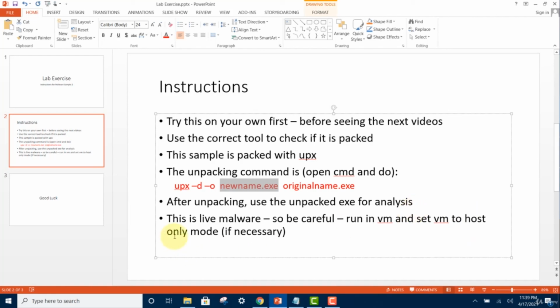So as usual, this is live malware, so be careful. Make sure you run it in the virtual machine and don't accidentally click it in the host machine, and only unzip it in the virtual machine. Do not unzip it in the host machine. This is an additional precaution for safety in case you accidentally run it.